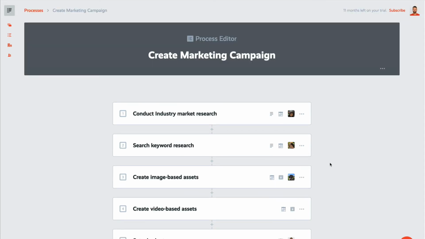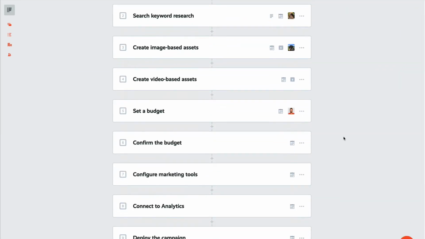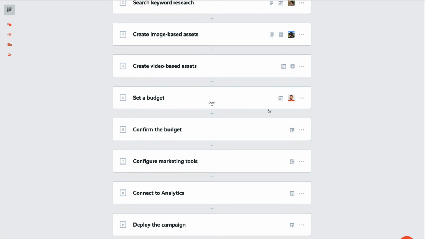All right, so now that I've made some changes to my process template, there are 3 different ways that we can propagate these changes out to all of those currently active projects. The first way is if we want to delete an individual step from the process. So for example, let's say we no longer need this step in the process. It's unnecessary. We can simply delete the step from the process, or we can delete and propagate.